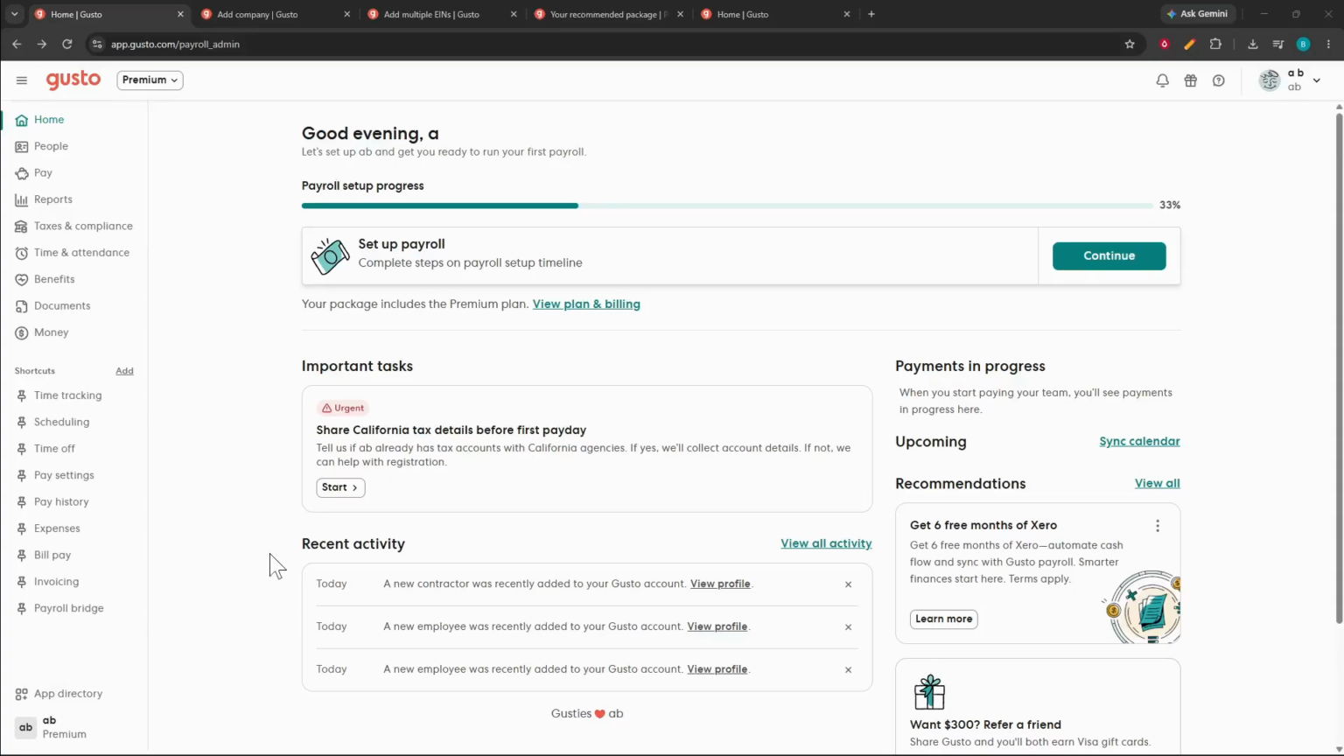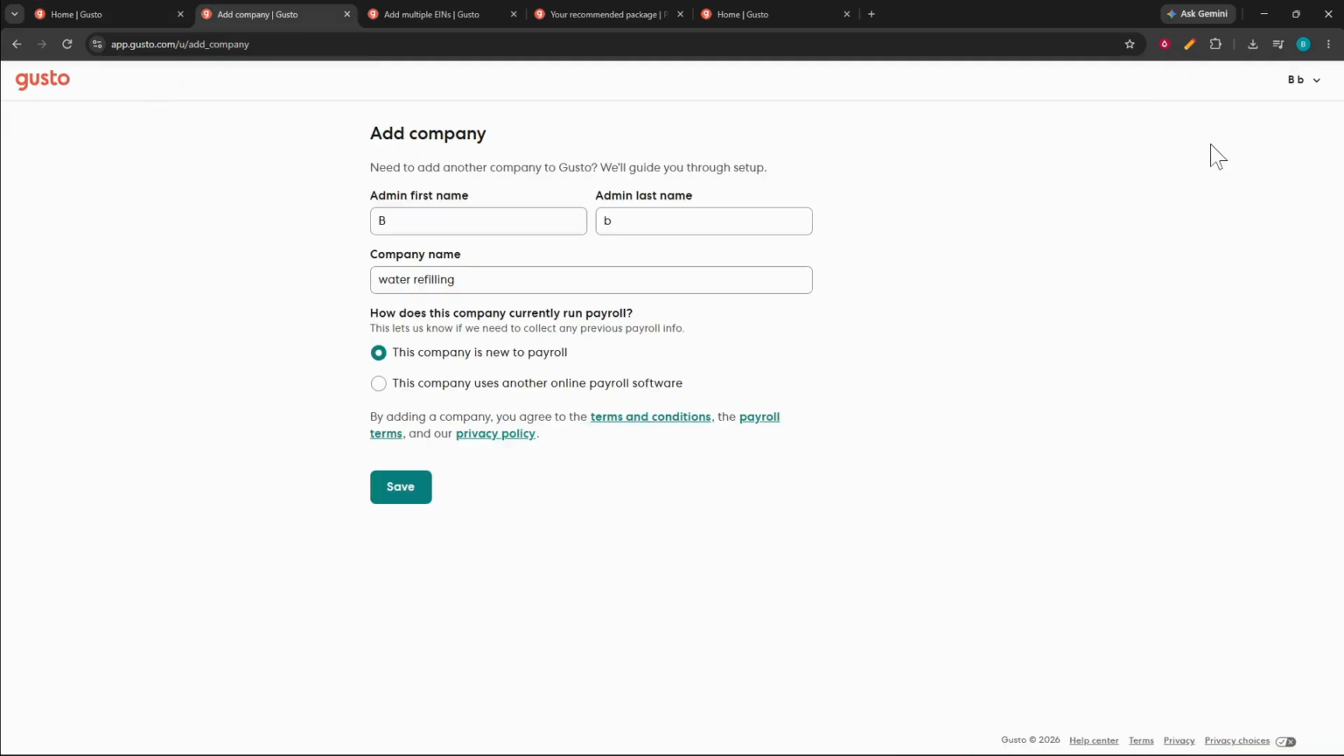In today's video, we are going to cover how to add a second company in Gusto. If you are already signed into Gusto, start from your current account homepage, move to the top right corner of the screen and click your profile icon. This opens the account menu where you can access options related to your profile and company settings. From that drop-down menu, click Add Company. Gusto will open the Add Company page, where you can begin creating the second company under your account.